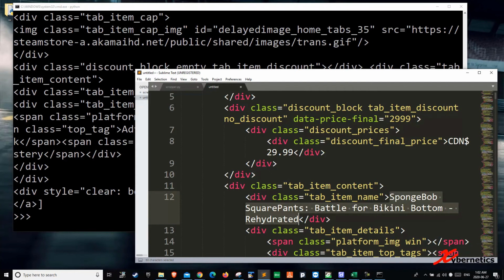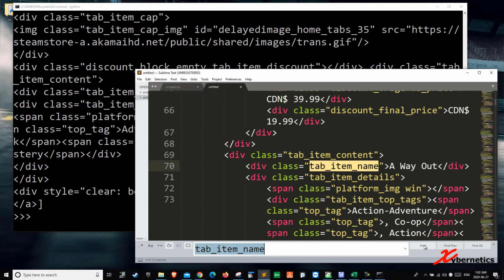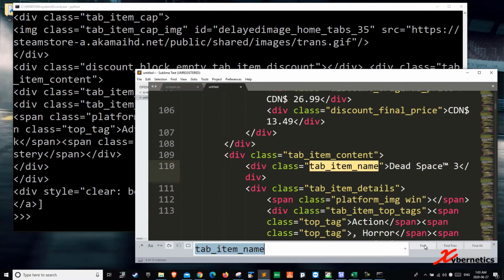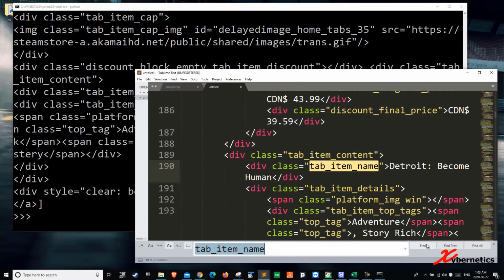So if you look at it, it's a type div, right? And the class name is called tab item name. And if you do a search on it, there's tons of them, there's like a few of them, right? So when you write a command, you have to make sure that when you say find all, you will have an array of values being returned back to you. So let's go back to your program here.